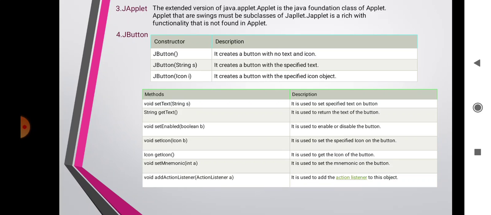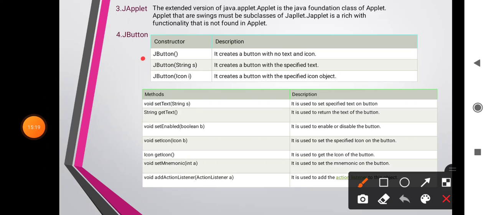Then fourth is JButton. This class is used to create the push button, and it is in the package javax.swing. Here the constructors, first one is JButton(). It creates a button with no text and icon. Second is JButton(String s). It creates a button with specific text. Then JButton(Icon i). It creates a button with a specific icon object.